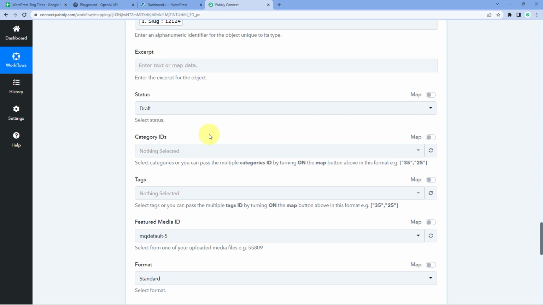Because before publishing this post on my WordPress site officially, I just want to keep a check on what kind of content is being created by OpenAI. So that's why we are just going to keep the status as draft.